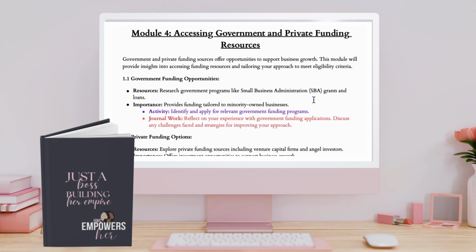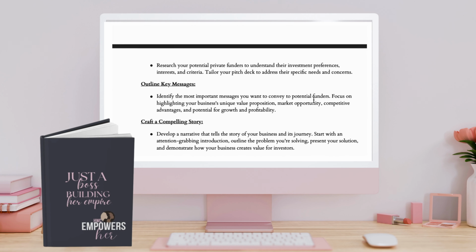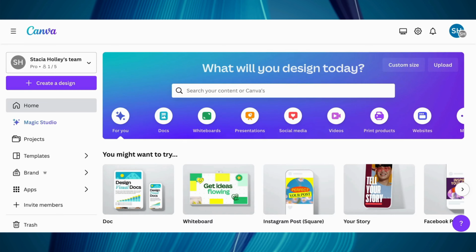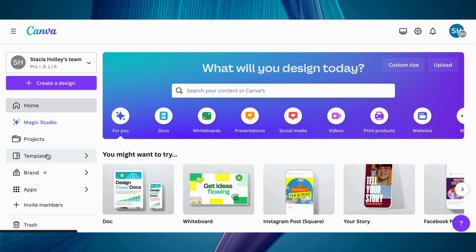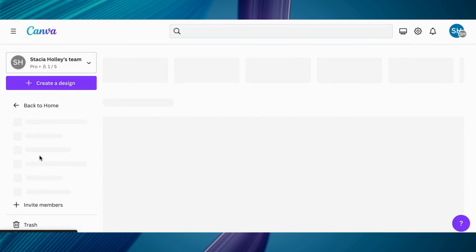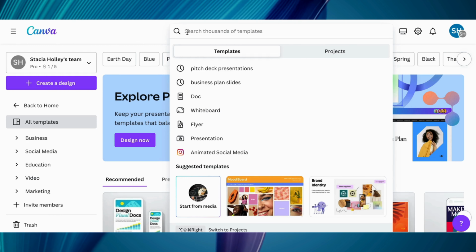Today, we're going to show you how you can create your own pitch deck. To do this, we're actually going to use a program that we use quite often and that we've shown you many times before, Canva. So let's get started. Once you get to the Canva home screen, you want to go to templates, and then type into the search bar pitch decks.